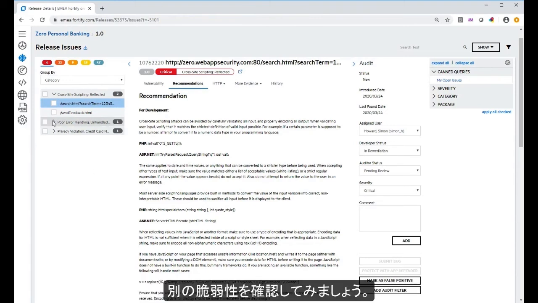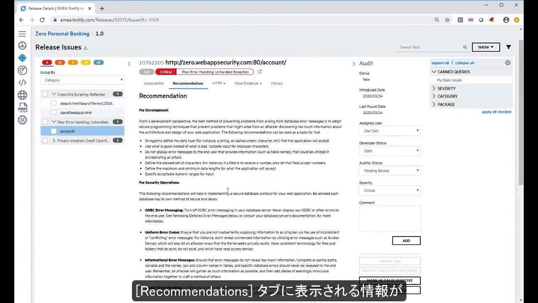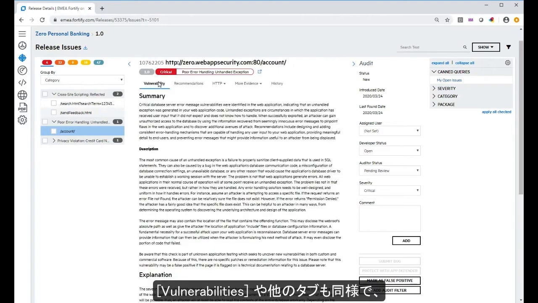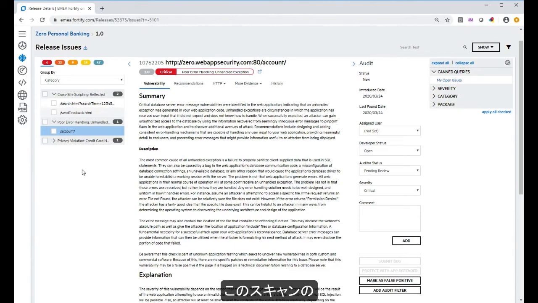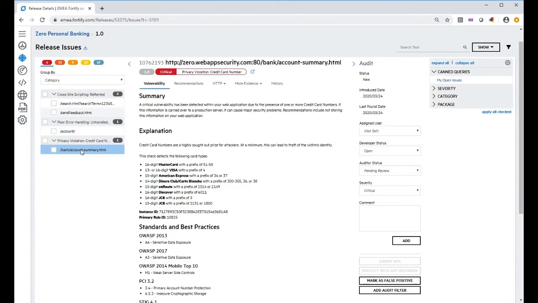Let's go look at another vulnerability. This one here. You can see the information shown here is entirely different for the Recommendations tab. Indeed, it is for the Vulnerabilities tab, and so on. So you can see it varies per vulnerability. I'll look at one more vulnerability, or the critical vulnerabilities for this scan. We'll look at this one here.